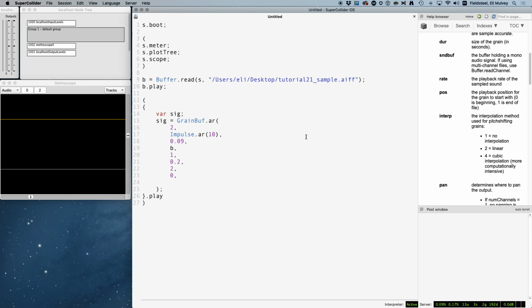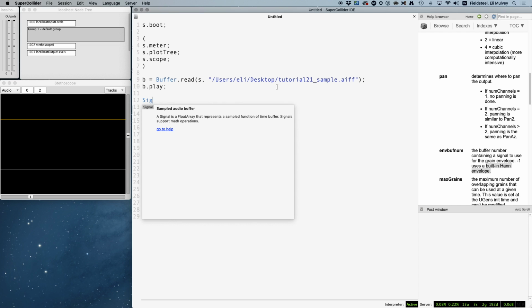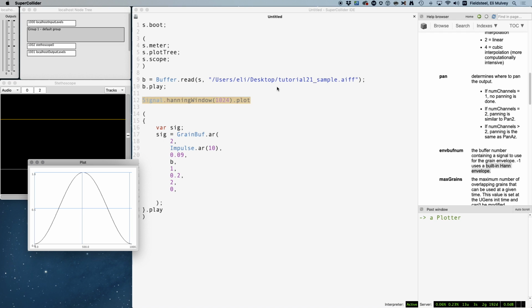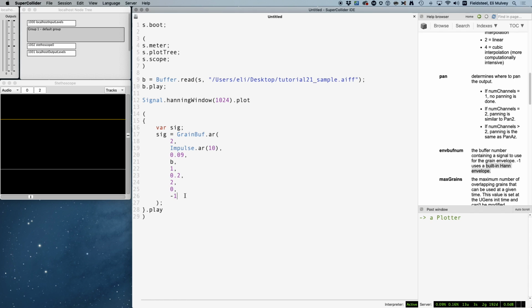After pan is envbufnum. Like bufnum, this should refer to a buffer that contains the shape of an amplitude envelope, and this envelope gets applied to each grain. The default is -1, which means GrainBuf will use a built-in Hanning window, which has a bell curve shape that looks like this. So by default, every grain has a smooth fade in and fade out, reaching peak amplitude right in the middle, and this helps avoid clicks and discontinuities in the output signal from GrainBuf. So for now, the built-in Hanning envelope is fine, and I'll show you how to use custom grain envelopes later on.